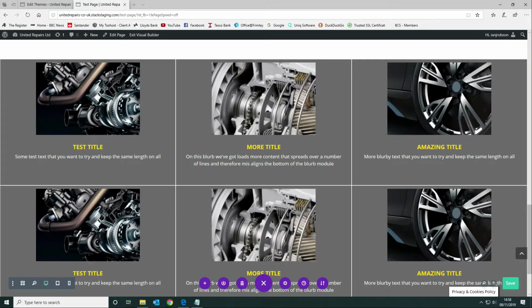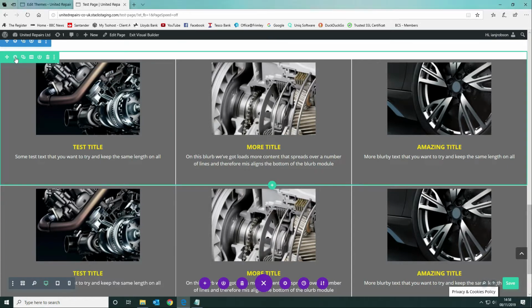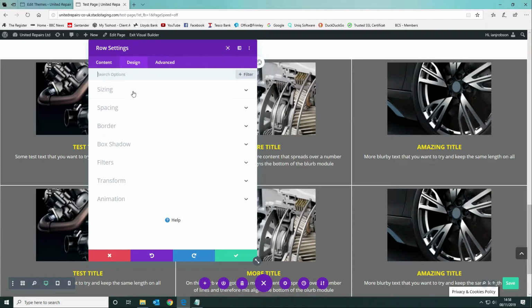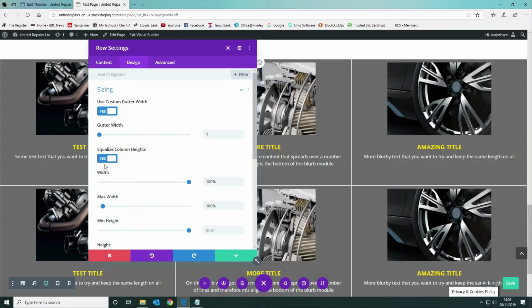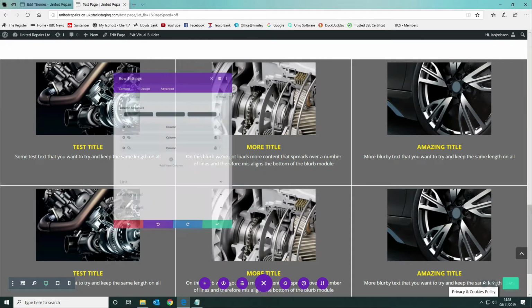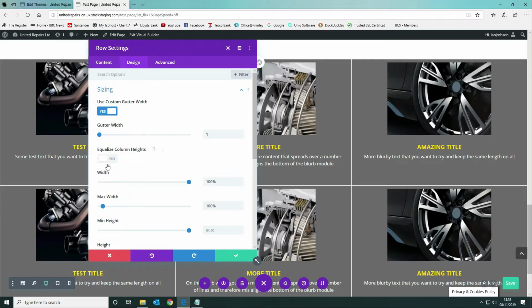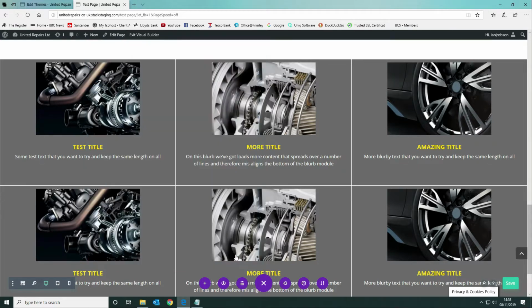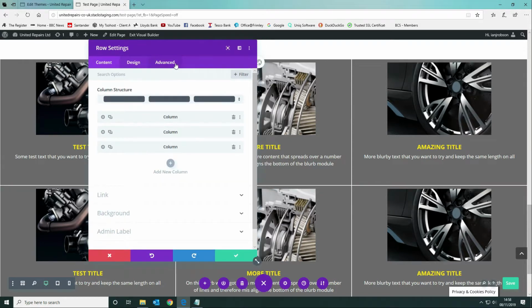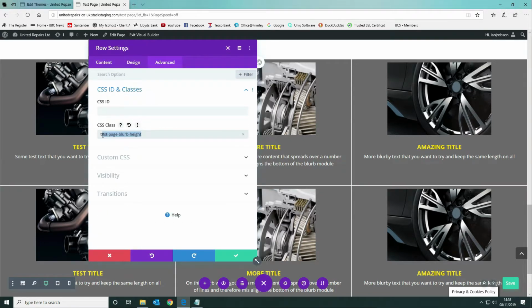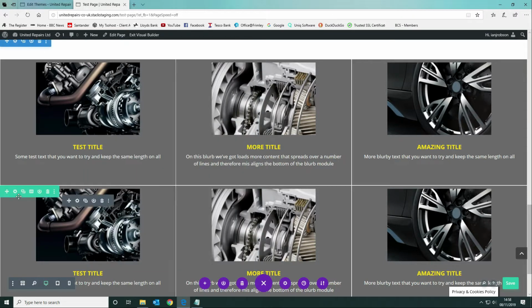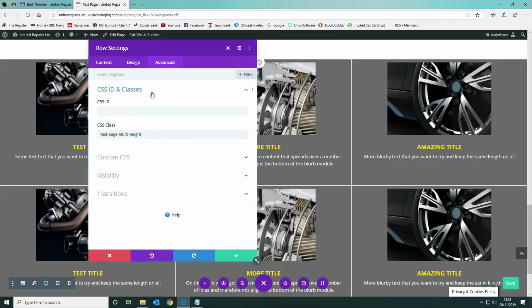So the next thing you want to do is we're going to set the minimum height via CSS, and we're going to equalize the row height as well. So if we go into each of the row heights, we're going to go into sizing. We want to make sure that equalize column heights is set to yes. So that's the first one, and the second one again, equalize column heights is set to yes. Also you want to give it a class, so in this instance we've got test page blurb height, and on both of the rows again test page blurb height.